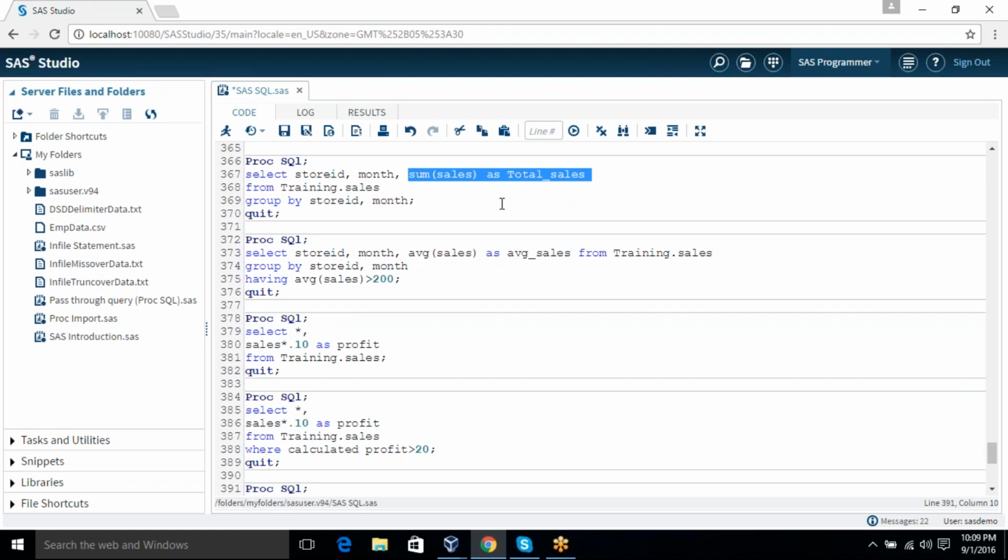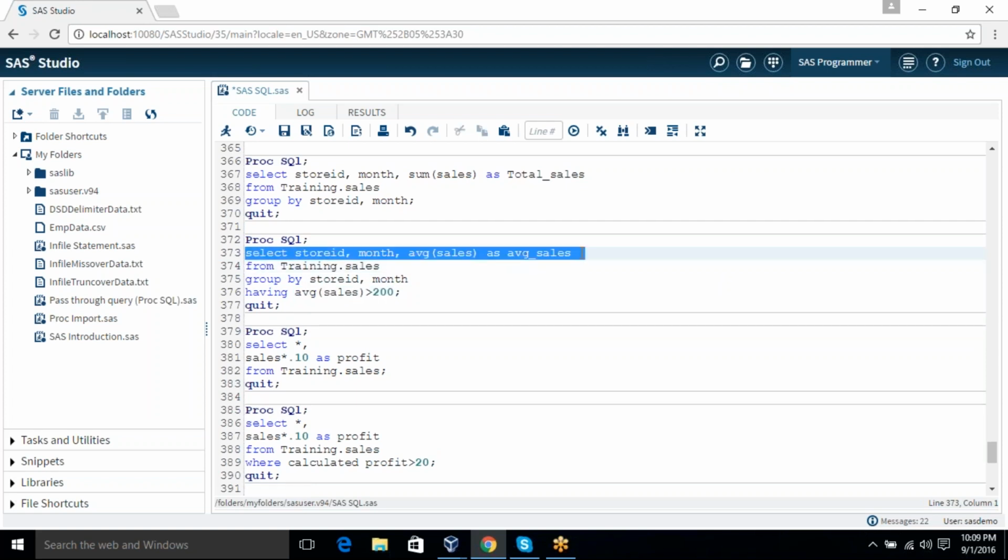So here you can see I am using average sales at store ID and month level, and I need only those store ID and month whose average sales is greater than 200. Okay, so the calculation will be the same.